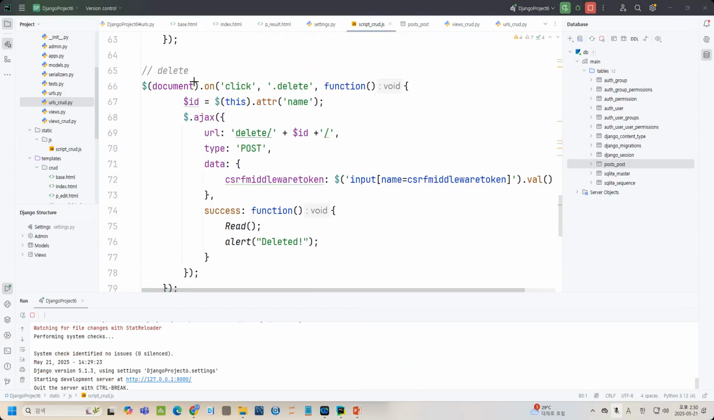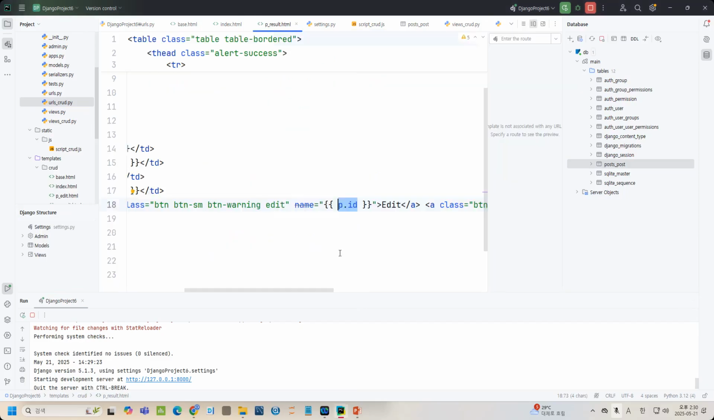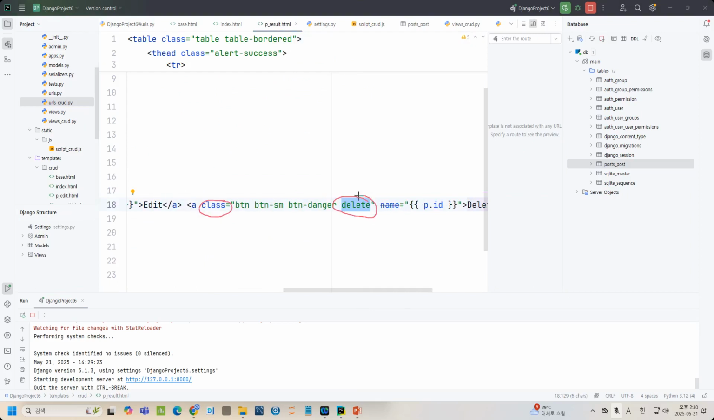So the same with the previous one, we are looking at the document and find dot delete. So what is dot? Dot is class. Okay. We are going to access the class delete. So where is the class delete? You go to the P result. We have edit and we have delete. So this is the class delete, and this is based on the button.